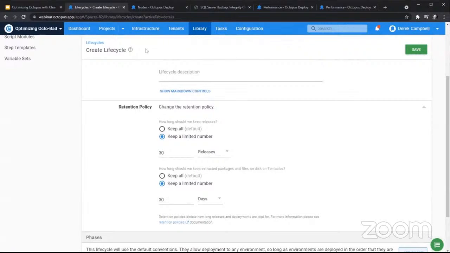So in your lifecycle, you have your default. By default, it's generally 30 days, but this is for cloud. We have recently increased cloud from 50 gig of storage up to 1 terabyte. So this isn't quite as important as it was, but what you can do is select to keep all, and that is the on-premise default.